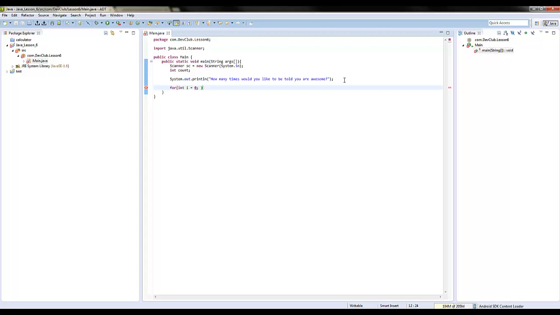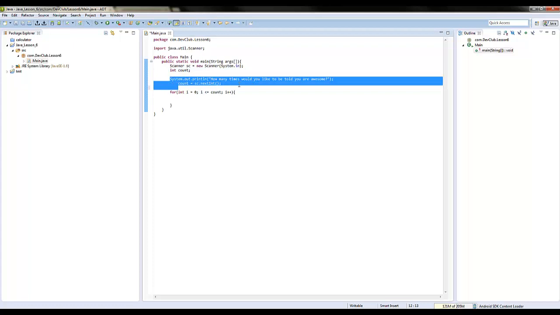Now we're going to take this variable, as long as i is less than or equal to what the user inputs, which would be that count, we're going to increment i. And then the content of the loop will actually be within these brackets here. We're going to say count equals sc.nextInt.